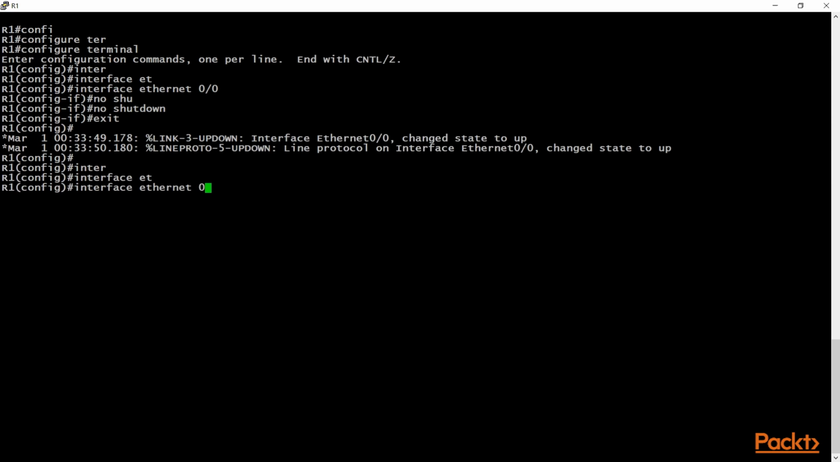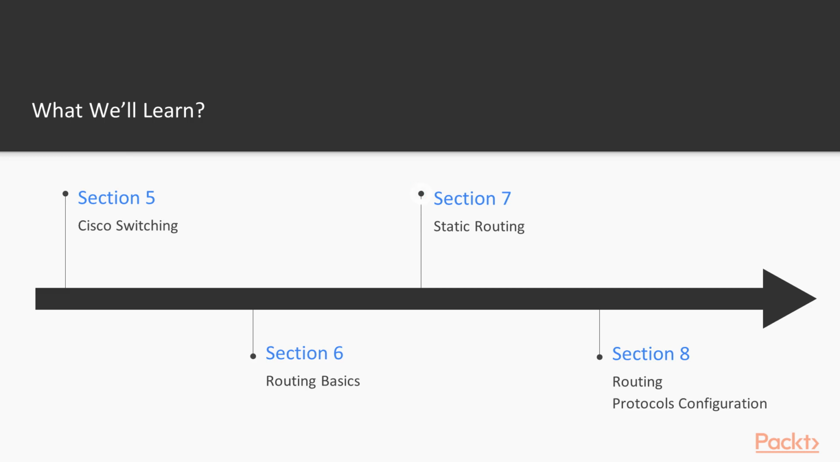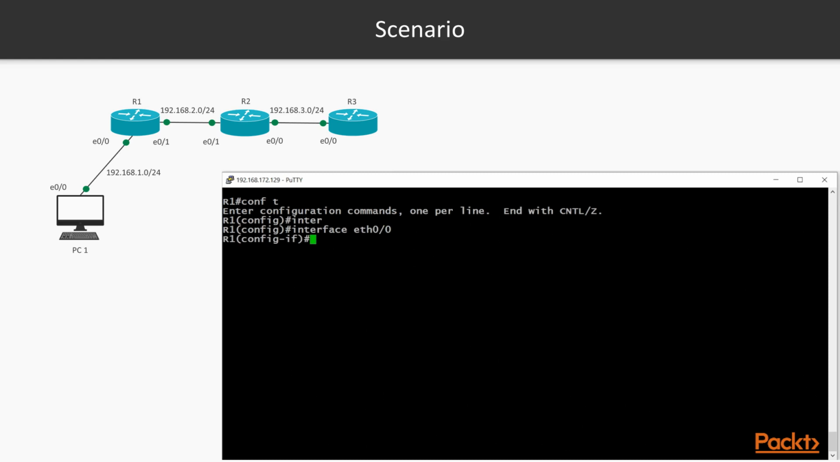Routers can be configured in two ways in general. We as network administrators tell them which packets should go where, which is called static routing, and we will discover this in Section 7, or use some routing protocols, which is called dynamic routing, and we will talk about it in Section 8. And I will show you how you can configure routers to use dynamic routing protocols.